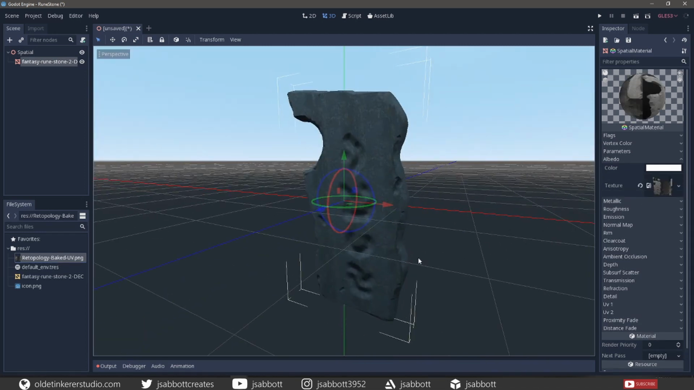And there you have a fantasy runestone that you can use in Godot Game Engine. I hope you found this useful. Have a good day.